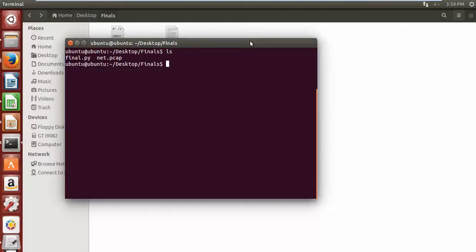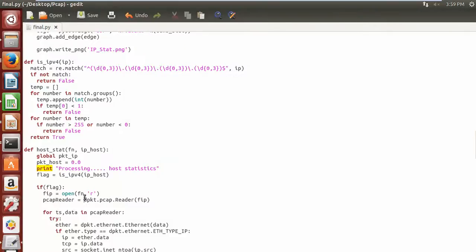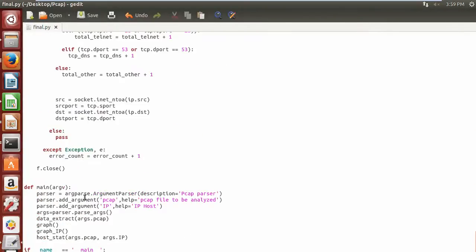In order to parse a Pcap file, we are using a deprecated module, which is basically a Python parsing and packet creation module, but we are using only the parsing functionality in this one. So now we will see the code. Let's move to the main function. In the main function we require two arguments.